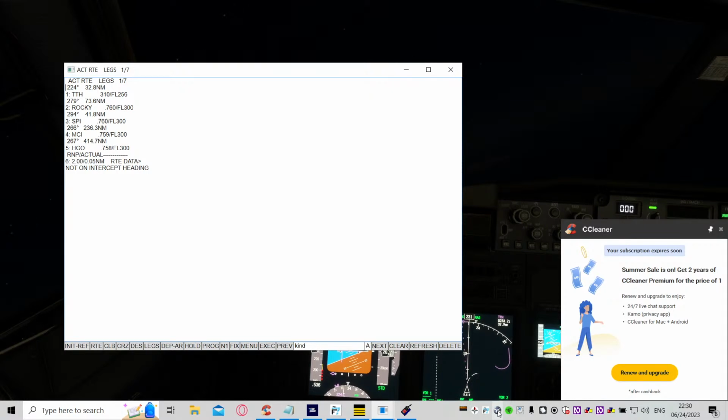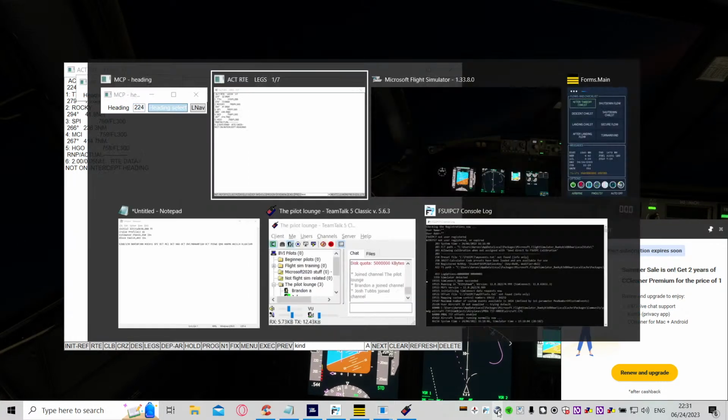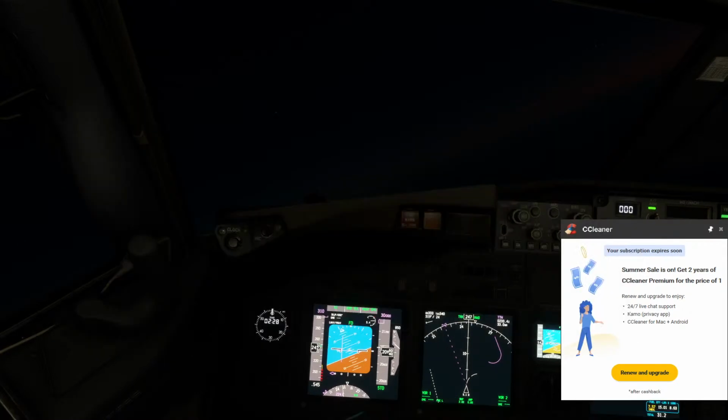Come on. Heading 238, heading 245. MCP heading dial. Come on. Left LNAV FMC light on. Right FMC light on. Left FMC light off. Right FMC light off.